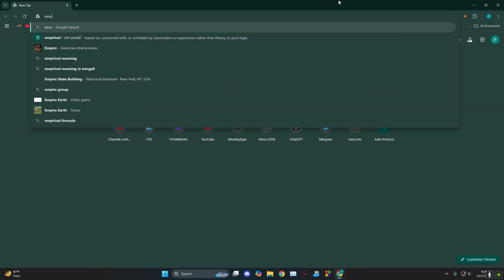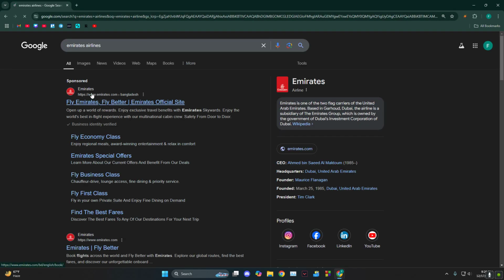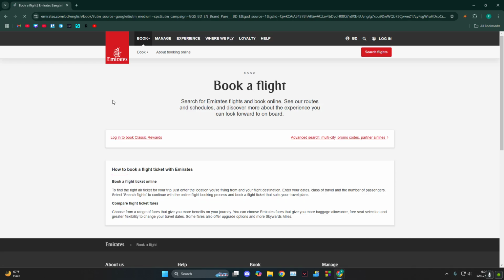Anyways, you want to search for Emirates on your Google, just like so. And then the first link, as you can see, by Emirates, you want to click on that one.